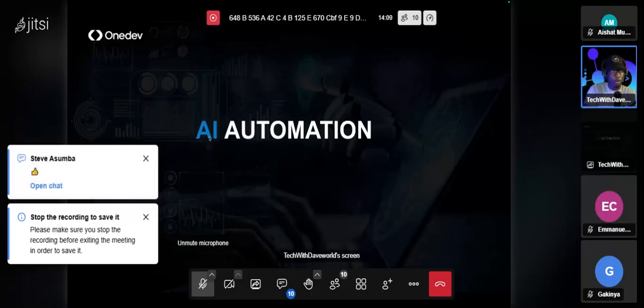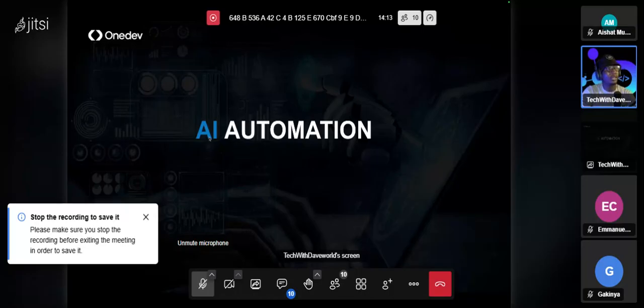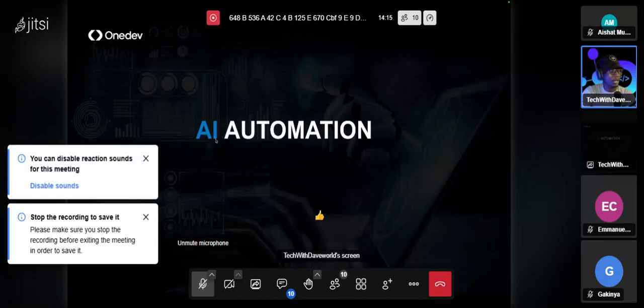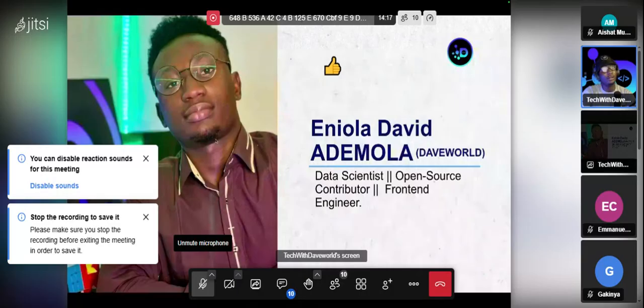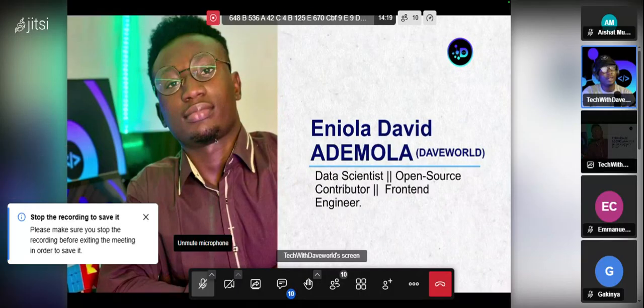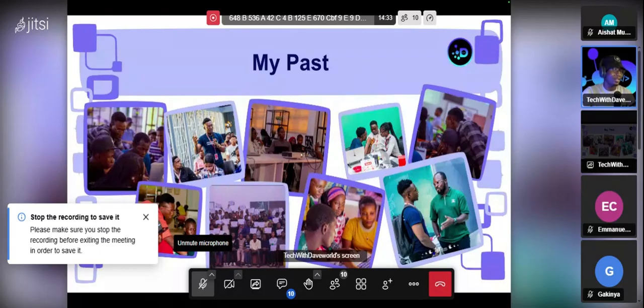Good. All right. So again, let me quickly introduce myself, for those that are just joining us, I didn't join yesterday. My name is Eniola David Ademola. I'm a data scientist, an open source contributor, and also a front end engineer. So I said you would see me walking around data science, front end, React, Next.js, Python mostly, and the likes. And this is my past.